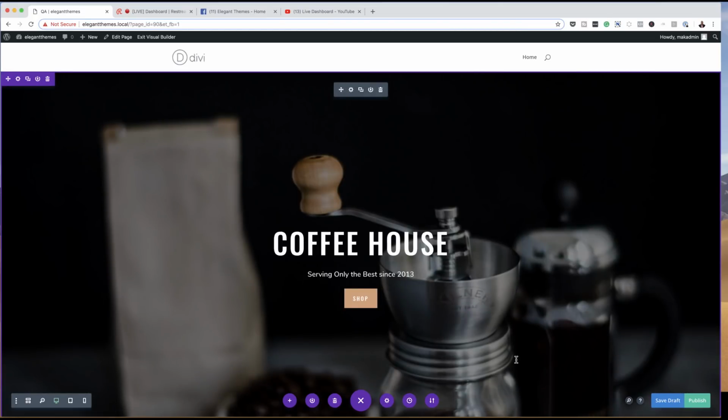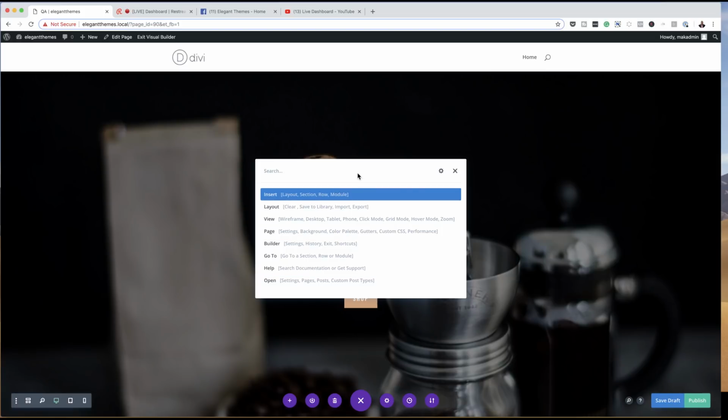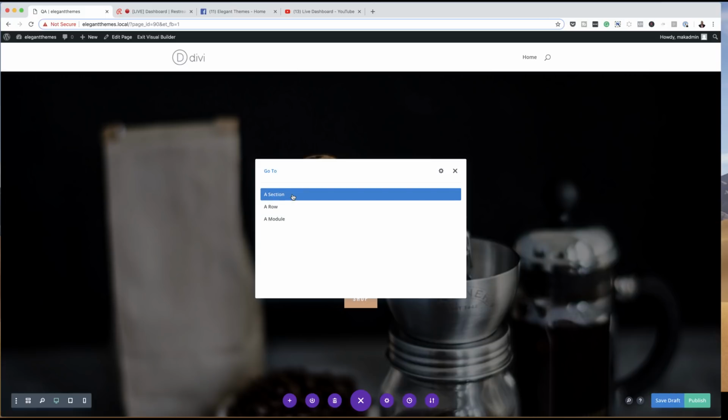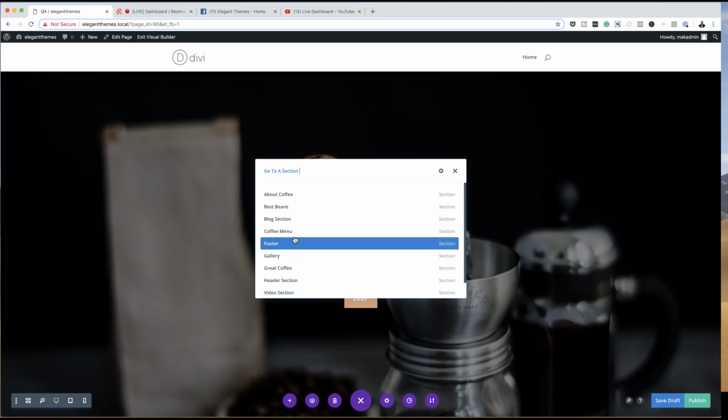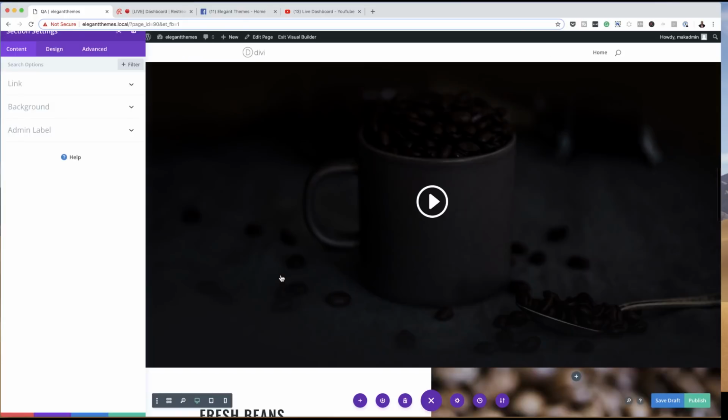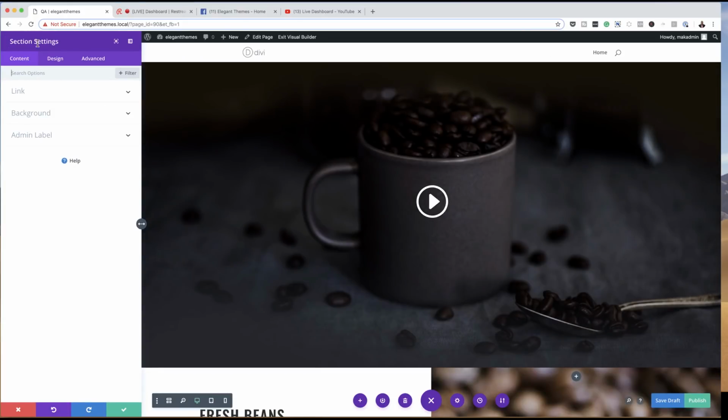This is great. Again, I'm going to use my shortcut, so I'm going to hit shift space bar. Now I'm going to hit go to. Now I can go to a section, row, and so on. Let's go to a section. Now it's showing me all my sections, and this works really well if you've named them. I'll show you in a minute how you can name your sections. Let's go to the video section here. It takes me straight to the video section, and then it opens up everything that I need to start editing this.